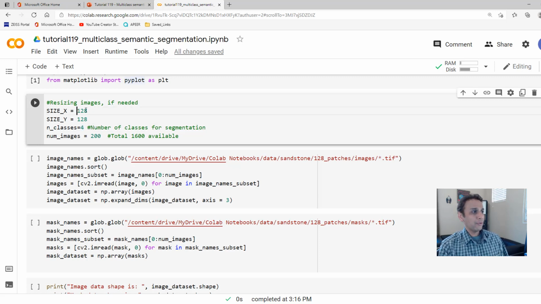So I'm going to work with 128 by 128 images, and number of classes I'm defining as 4, because that's what we have. Normally, for this training, I used 1200 total images. But for this demonstration, I'm going to only load 200 images, and we are not going to train the model. I'm going to use those 200 images towards later on testing our trained model. But that's a quick explanation of these variables.